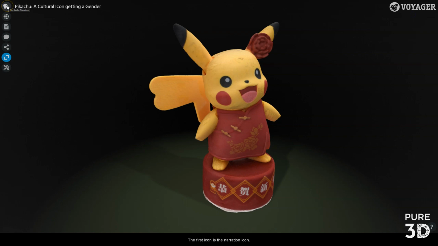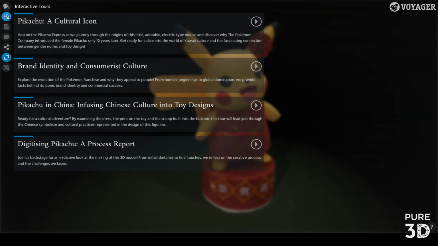The first icon is the narration icon. Authors can choose to add a dedicated audio file to introduce their work. Clicking on this will play it automatically, as you can see here.